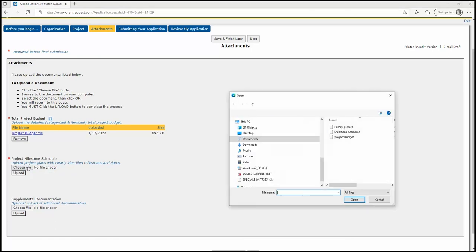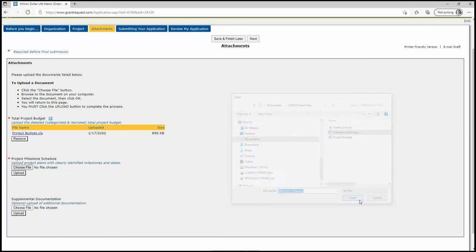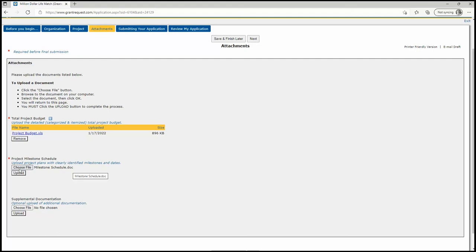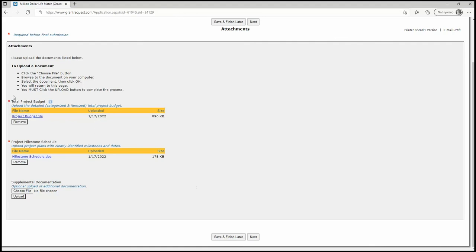Let's choose a file. And I've got the milestone schedule right here. I'm going to open that. Again, it placed it here, but I need to finish by pushing upload. And when I do, there it goes. Now, both of these attachments are required for the over $5,000 application. So total project budget and project milestone schedule, both required.